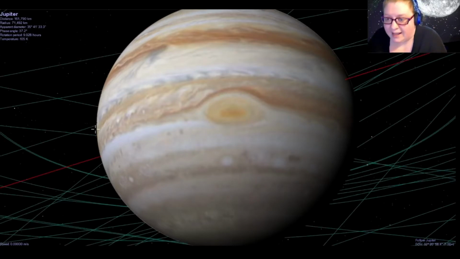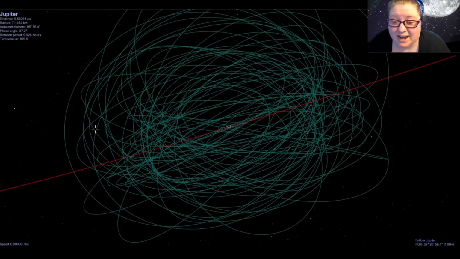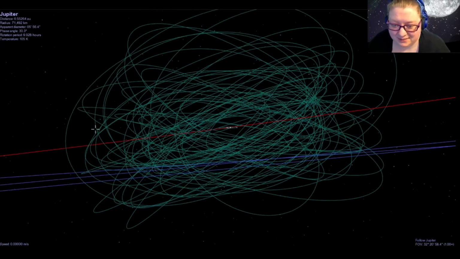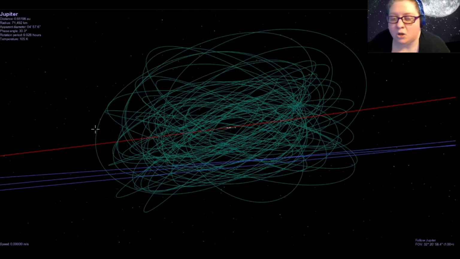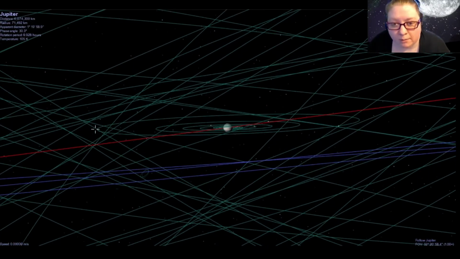Jupiter also has a lot of moons, 79 to be exact. Now, most of these are things like asteroids or comets that have been captured by Jupiter's gravity, but some of them we think did actually form around Jupiter in kind of like a little mini solar system fashion.